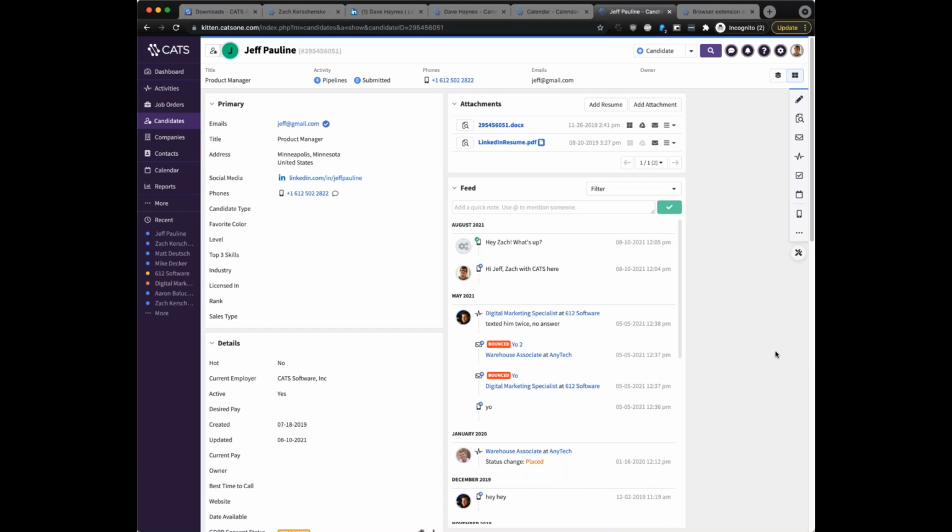If I don't happen to have that open, you'll also get a little notification that pops up right here that says, hey, you've got a text message. If that text message sits unread for more than 10 minutes, we're actually going to email you as well that says, hey, you've got an unread text sitting in CATS.